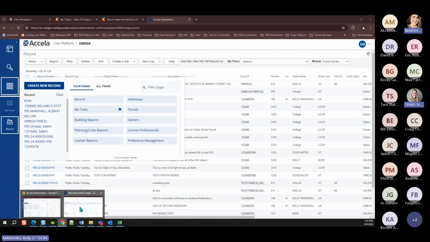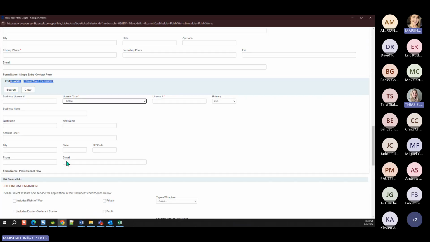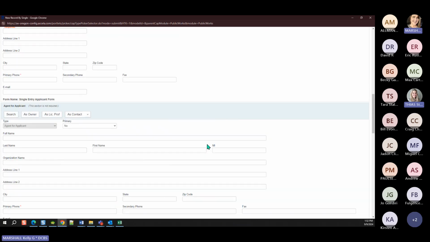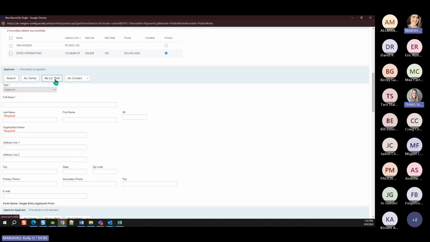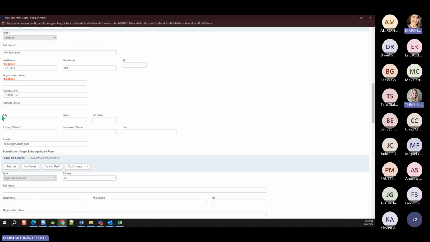Okay, I'm going to go back to my intake form. If a licensed professional, again, is acting as applicant, my recommendation is you scroll down 2 sections and you add the licensed professional. First, by searching against that licensed professional page I just showed you, find a match, and then come back up here and use the as licensed professional to also make them the applicant. In this case, however, I'm going to say as owner. It grabbed the owner information, the first listed owner, by the way, if there's more than one owner, and it dropped in all of Tim Hauser's information.